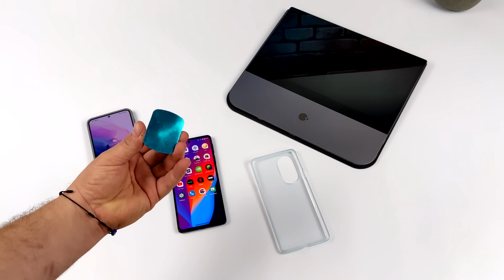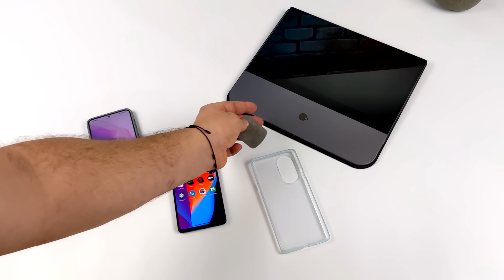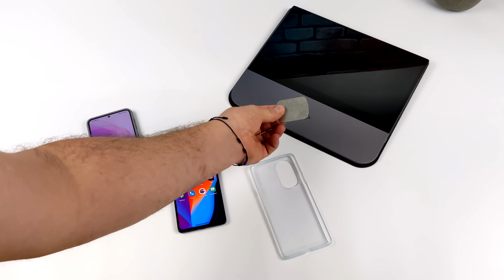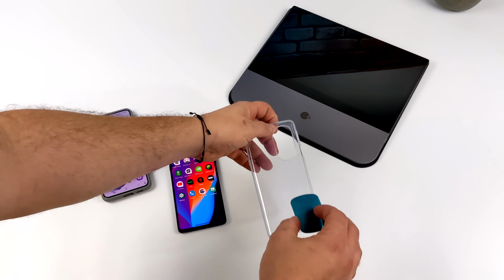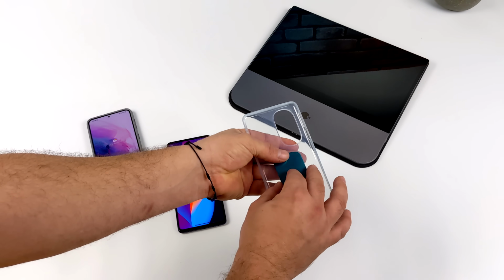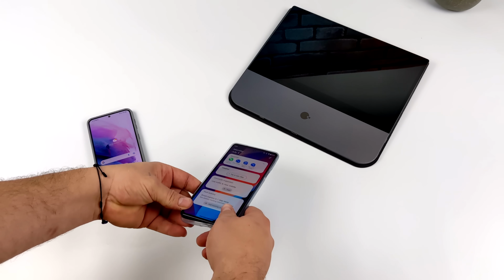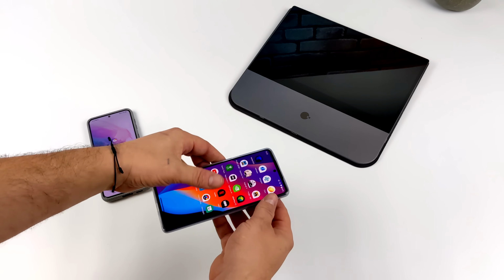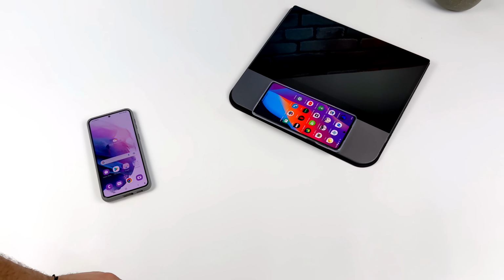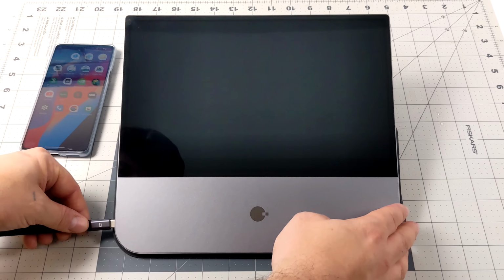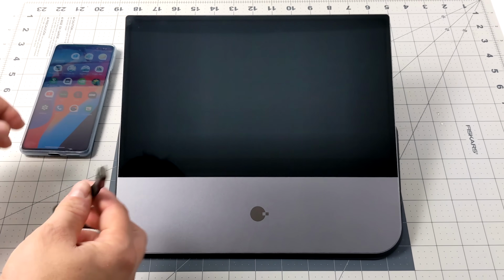In order to get these devices attached to the front of the NexPad, it does come with these little metal plates here. And I'm going to put this on the inside of this little silicone case that came with the Motorola X30. And the NexPad has those magnets built right into the front so we can attach it right here. And getting everything up and running is super easy. We'll just plug our phone right into the NexPad.